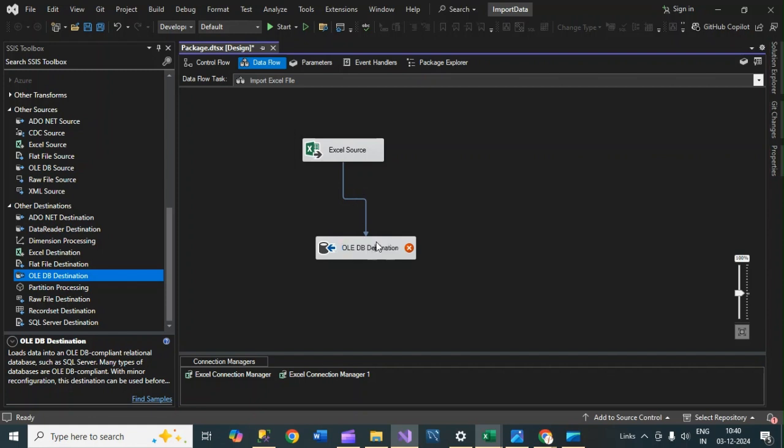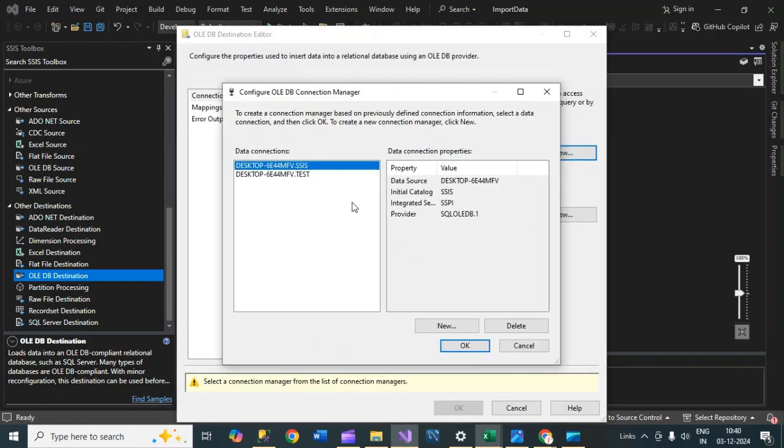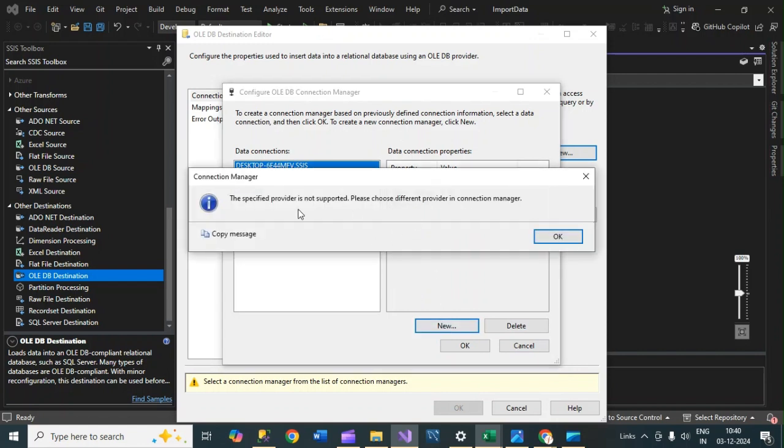Okay, after that click on this component and click on the edit, go to the new connection. So now we will be connecting to the OLEDB database. For example, if we are creating a new connection, this connection already exists, but I will show you how we can create a new connection.